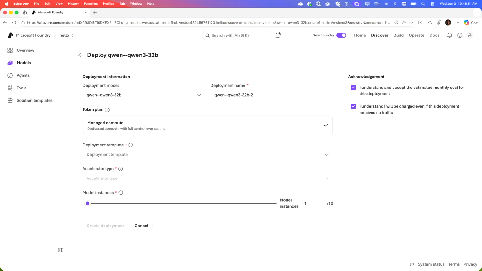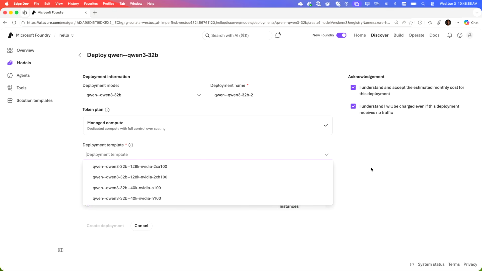So there's this thing called deployment templates. As you can see here, there are multiple deployment templates. We have four. There's a base one of just H100s, A100s. That's it. But as you can see above, we also have configurations for 2 H100s and 2 A100s. There's nothing else you have to do. Everything's already pre-configured and customized for these deployments.